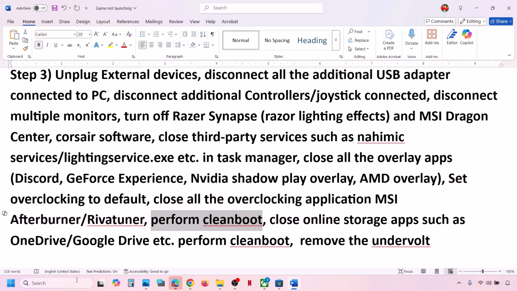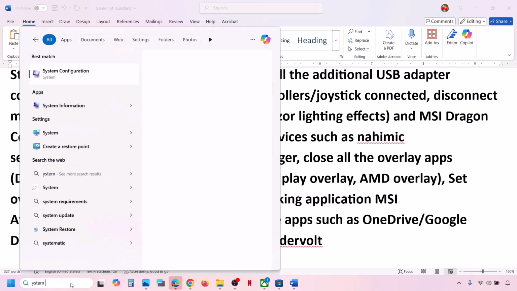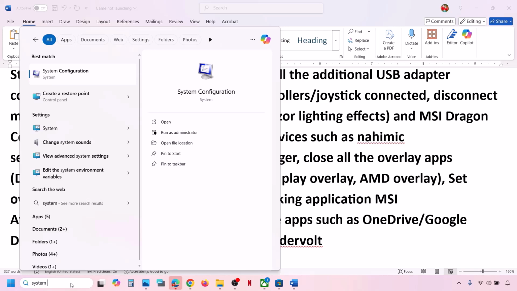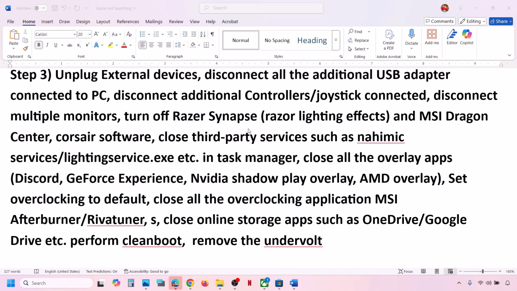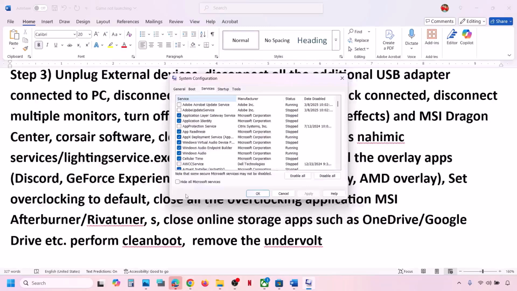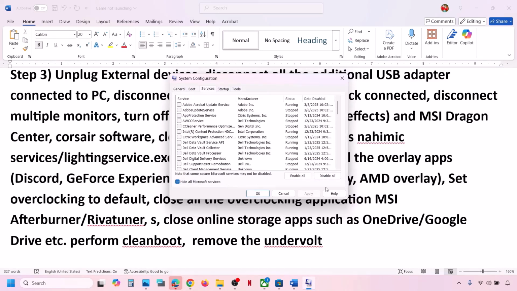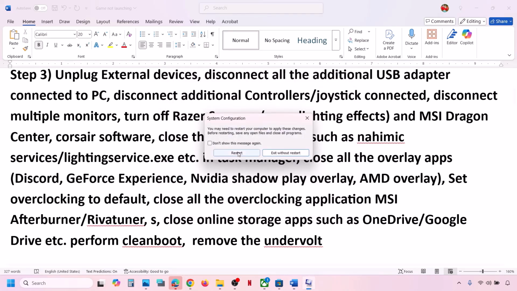Perform clean boot. Now for this, you can type in system configuration in Windows search box, and then click on system configuration. Go to the services tab and then put a check on the box which says hide all Microsoft services, and then click on disable all. Make sure that you put a check over here first and then click on disable all, and then hit apply, click on OK, and then you will see a restart option, restart your computer, and then check.